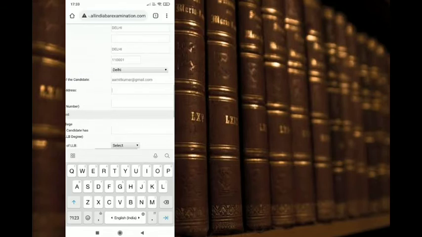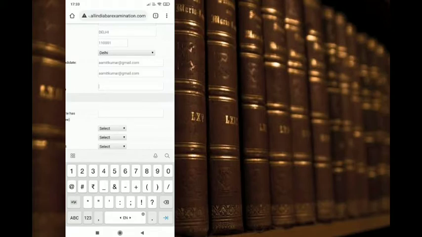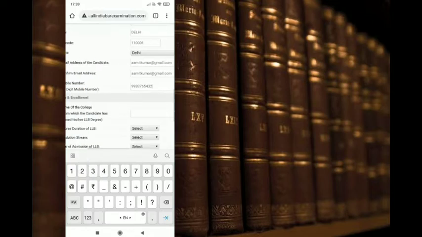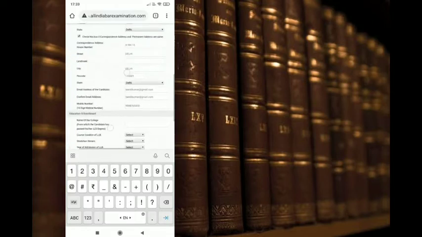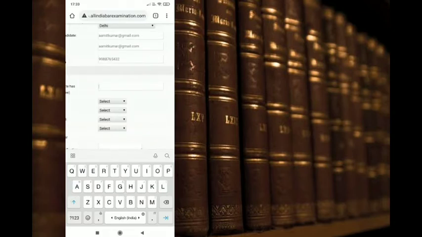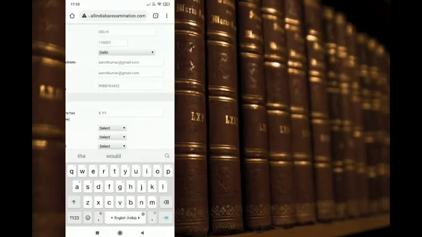Then you have to put your email address. Then you have to confirm your email address. After that, you have to put your mobile number. And then the name of the college from where you have passed your LLB degree. Suppose KY College.